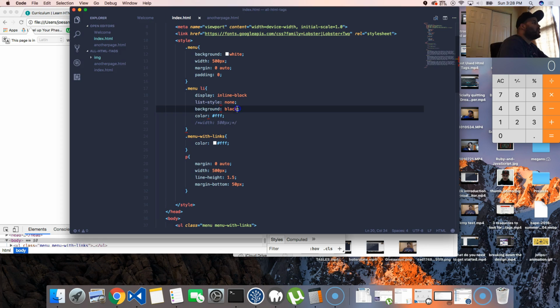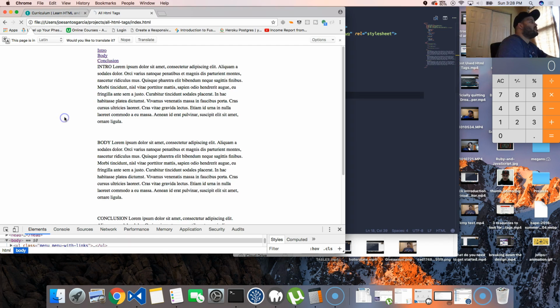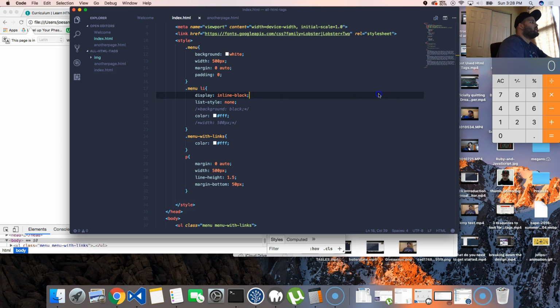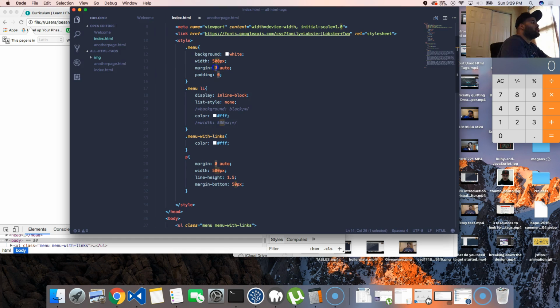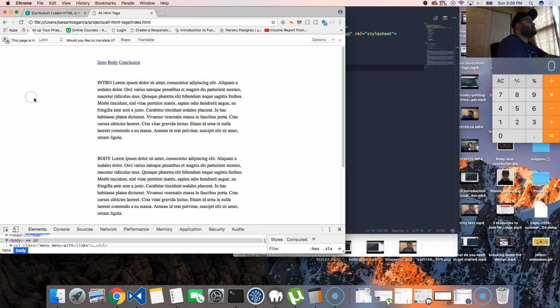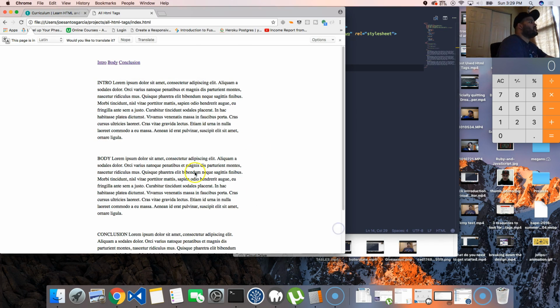Menu background white. Delete this. Let's make this display inline. Okay. Now let's put a margin of 50 pixels. And as you can see now, the page is a little bit more organized.